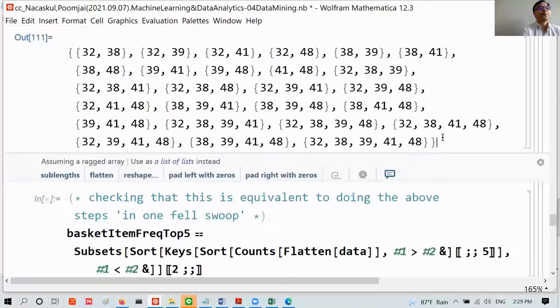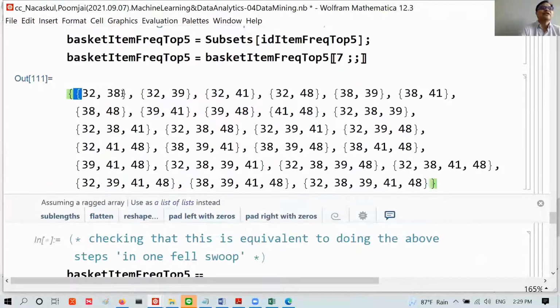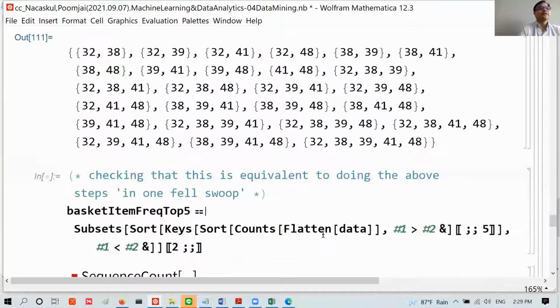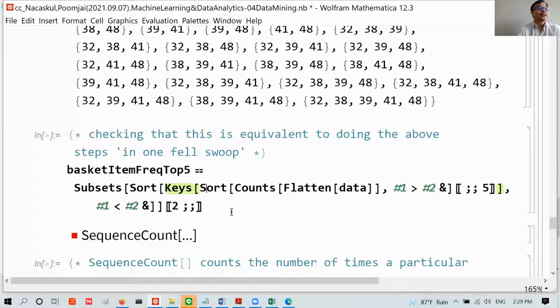Now I want to see how often each of these appear. So I'm not counting 32 and 38. I'm going to count every case where 32 and 38 appear. To make a long story short, what I do is I flatten the data, I perform the counts, and I sort from lower to higher so that it's always from less to higher.